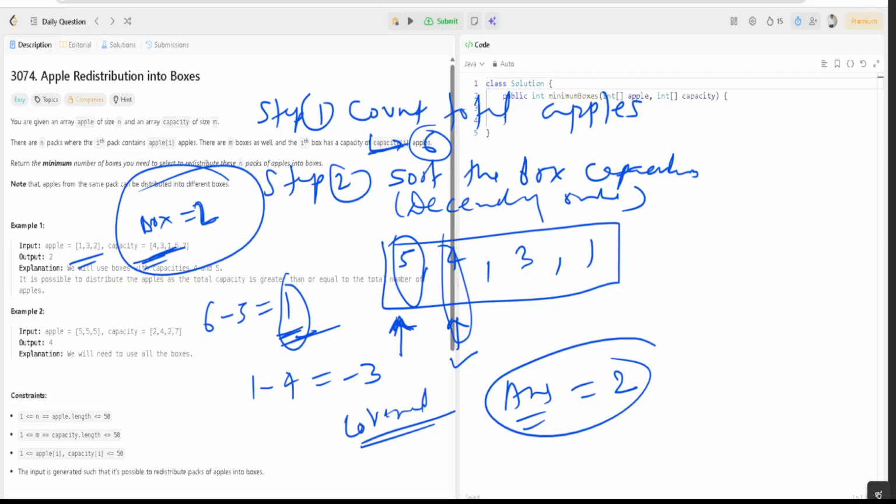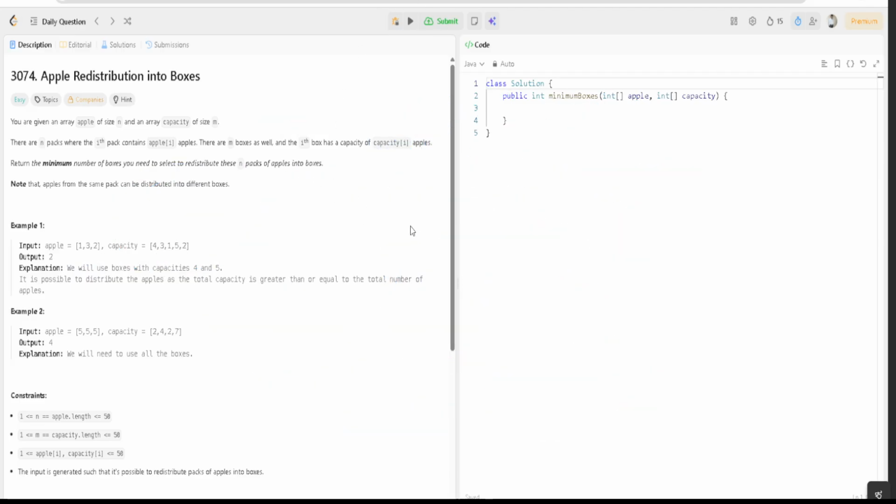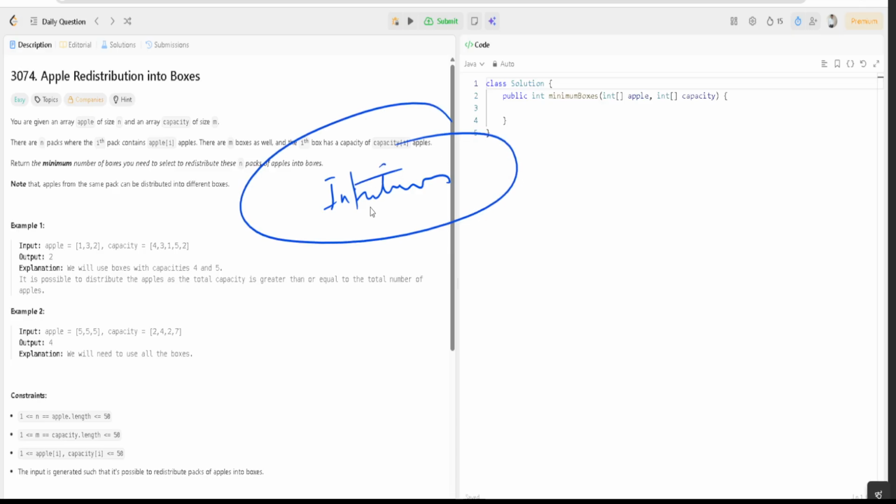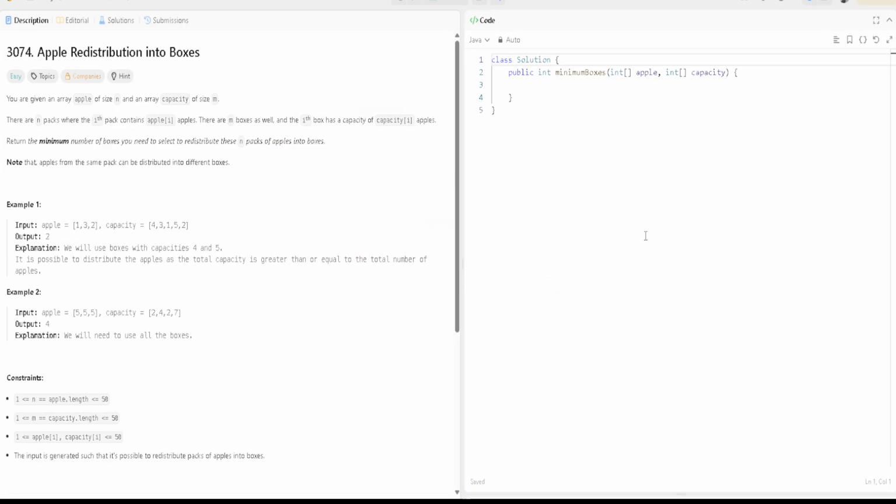So what is the intuition? The intuition is to minimize the box count, so always use the largest box available first. This will ensure the maximum apples are consumed per box. Once total apples used is less than or equal to 0, then we'll stop. This is what we are going to do, so let's try to implement it first.